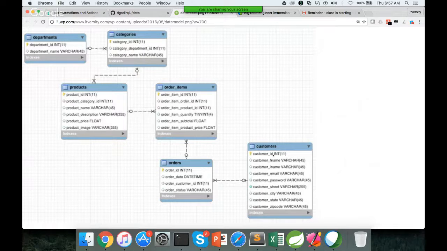So the customers table will have the customer details such as customer ID, which is a unique ID for the customer, his name, email ID, password, and address. Those are the details the customers table has.